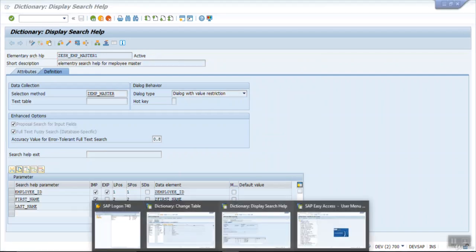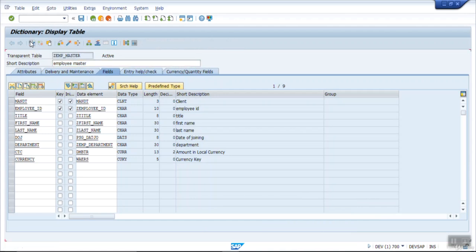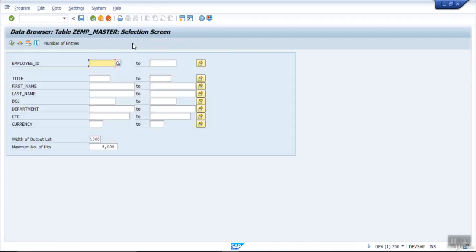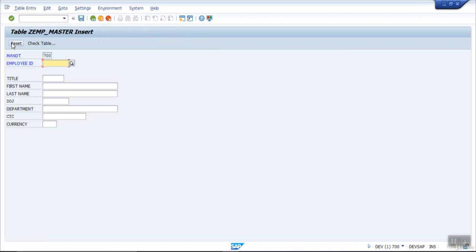Again go back to our table, go to content, execute, create. In this case, if you assign fuzzy search help, then as soon as I'm typing some name, the corresponding matching values automatically come on the screen.